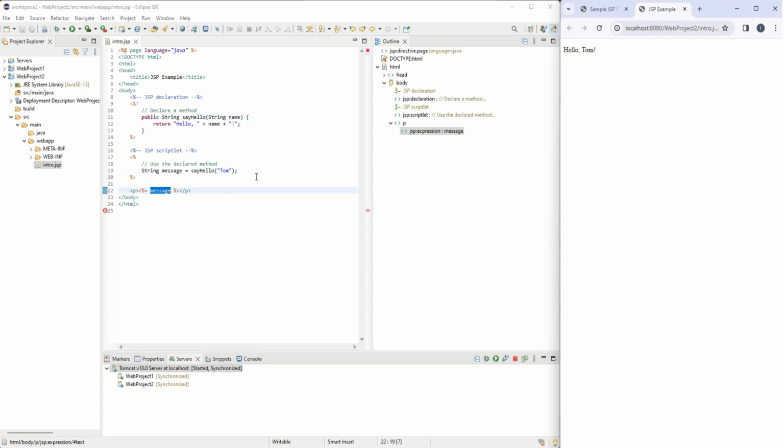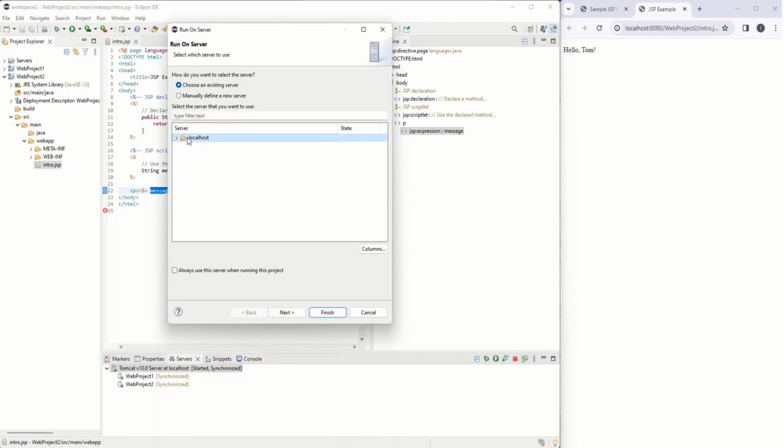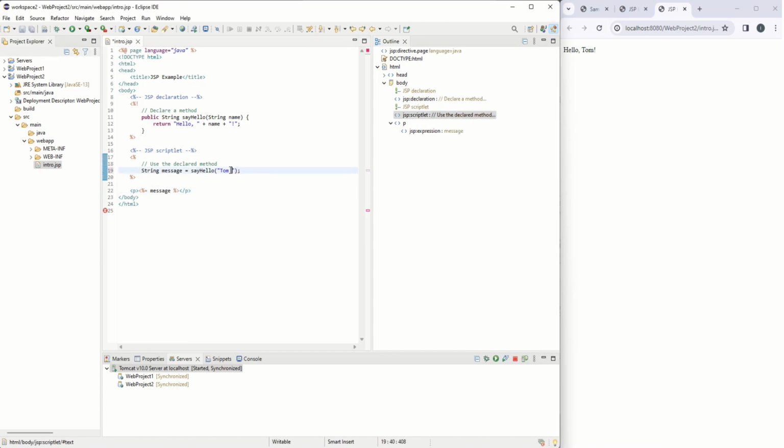The running part is the same. When you say run as, run on the server, and select the server and then finish, and then you can get the name. So if I say it's Tom and Jerry, this should get updated once you save it, and then you just have to refresh this, and you see the code is getting compiled or interpreted, and then you see the results here.